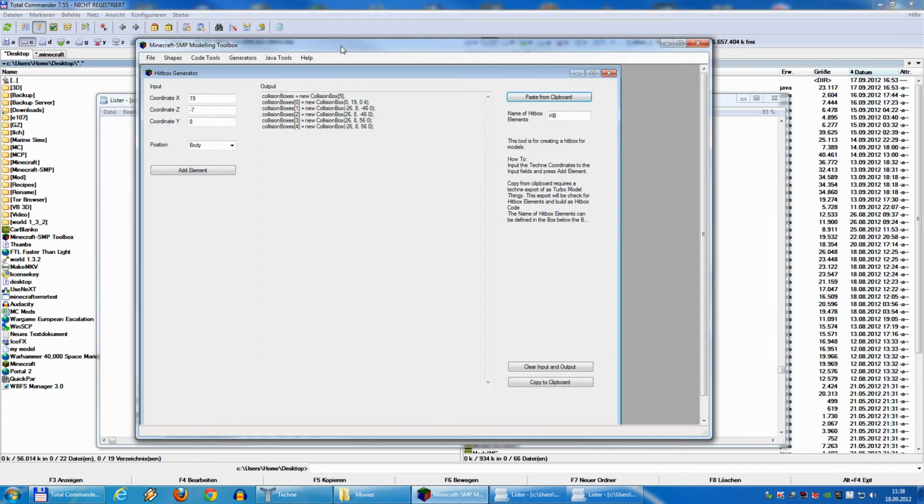I think it's the easiest way to create a hitbox. It also works for planes. You simply have to have a look here, and that's it.